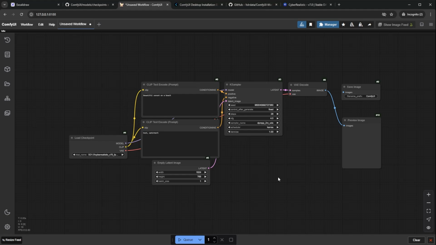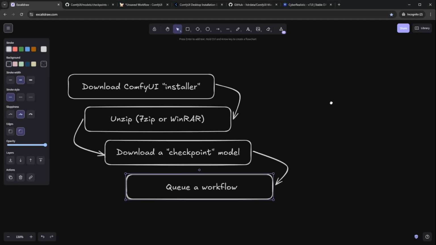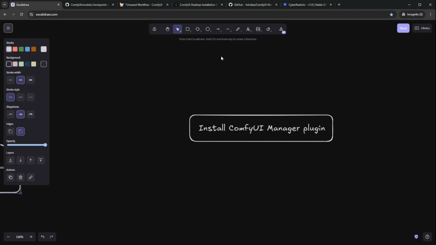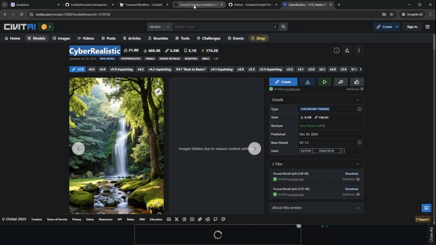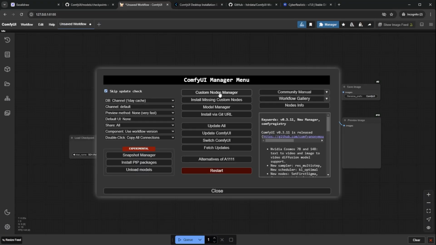So the last thing that you may not have yet, if you have followed along, is this manager button, ComfyUI Manager. So that's the next recommended piece on what we did: installing ComfyUI Manager. ComfyUI Manager is a plugin. It is absolutely recommended and will allow you to have a lot of options to automatically manage different nodes.